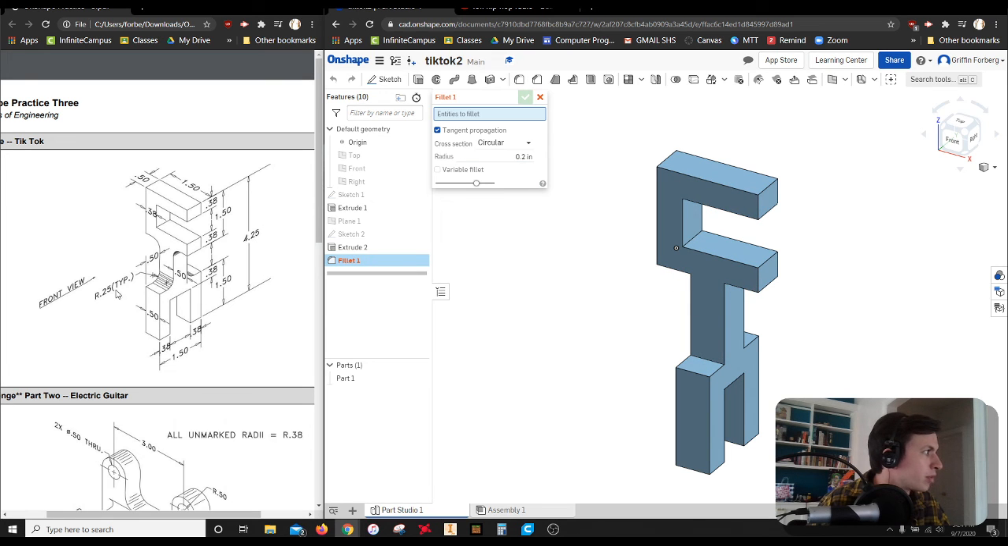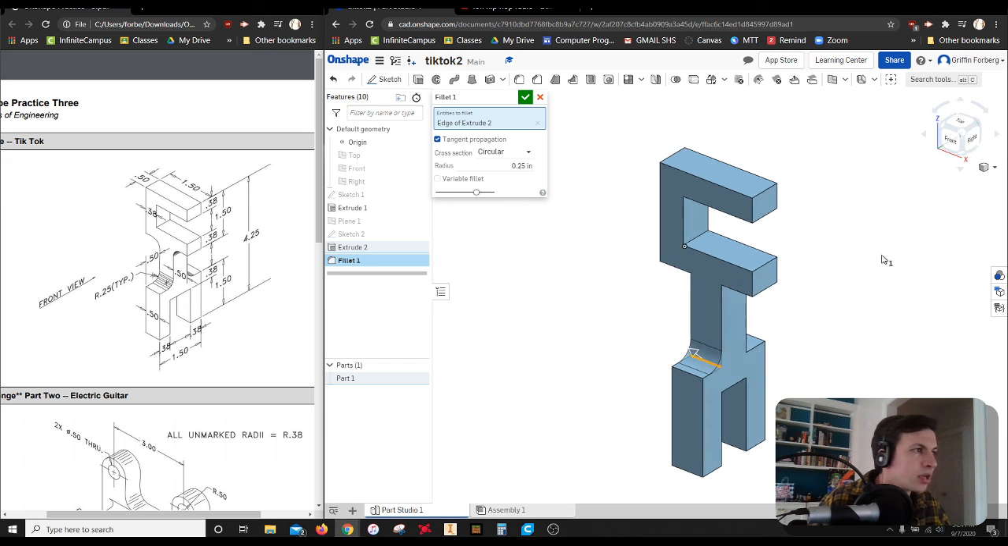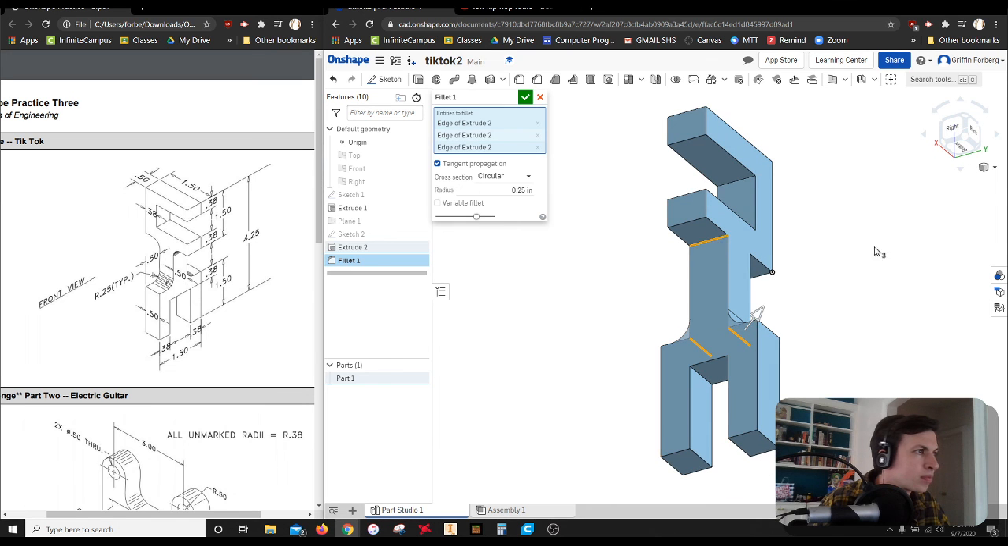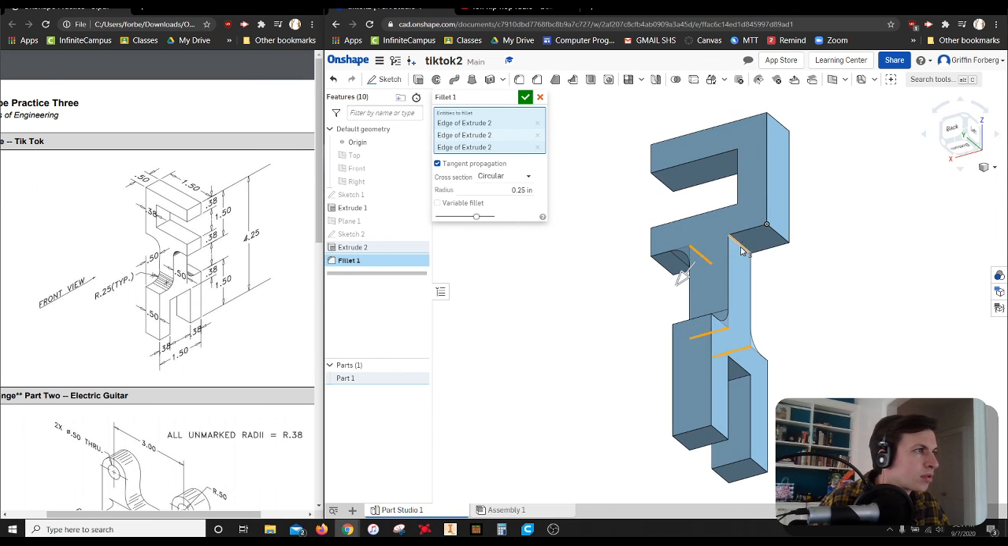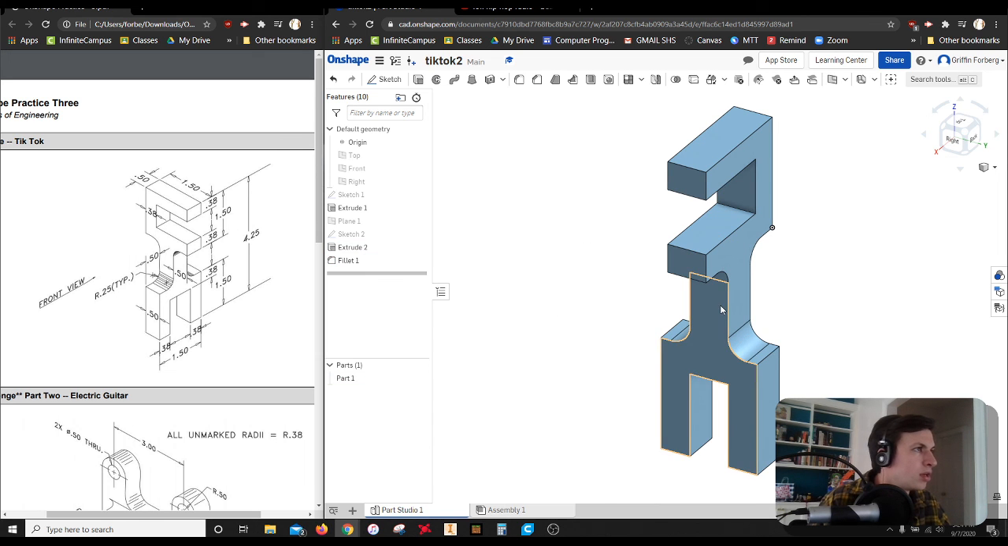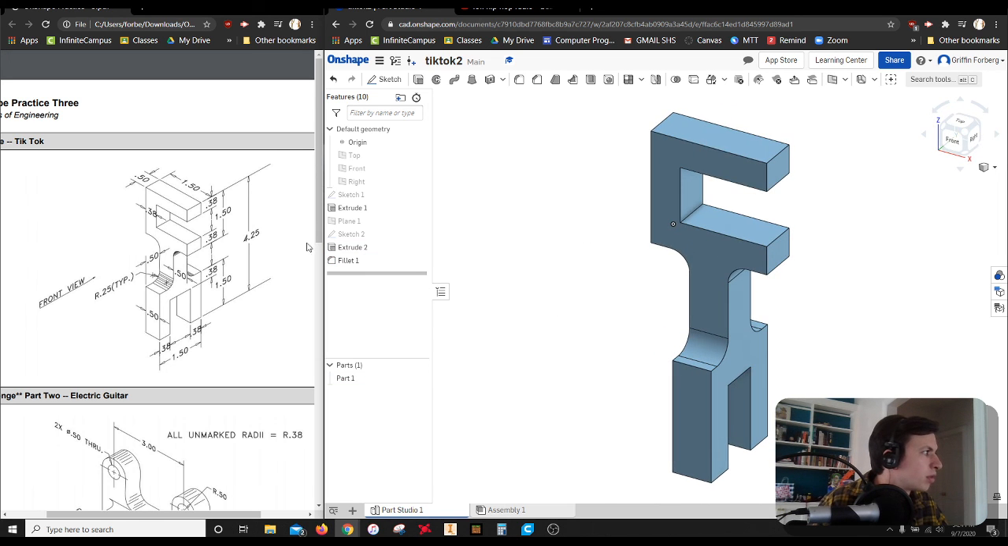So all the fillets are the same. They specify that by doing the typical. So typical fillets, you know. And we'll go and hit all the edges that we need to. Go back home. Cool. And we'll finish that up. That's perfect. That is how we create TikTok.